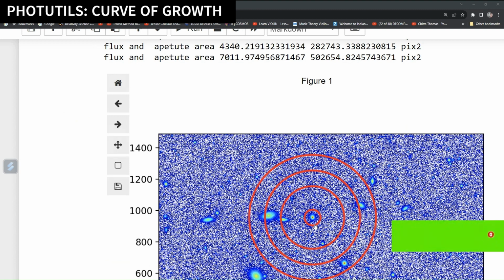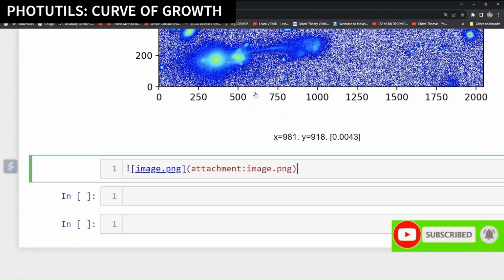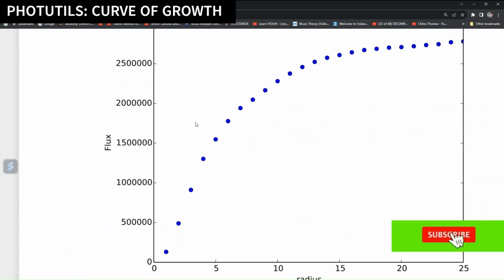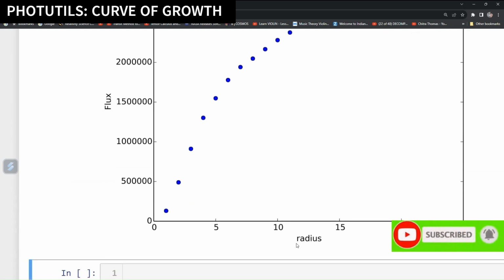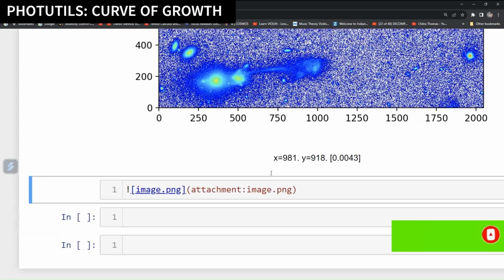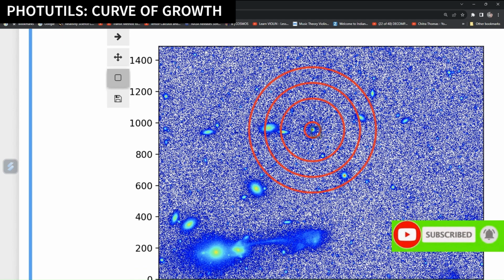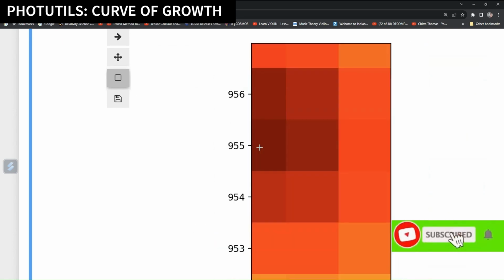So we have to plot on a simple plot, and the typical curve of growth can be visualized as this one. You can see that there is a flux and there is a radius of the object on the projected image. And the curve of growth goes in this fashion. You can see that the flux is getting saturated from the source as we go outward. Okay, so the same thing we have to do for this object. So let's do it.